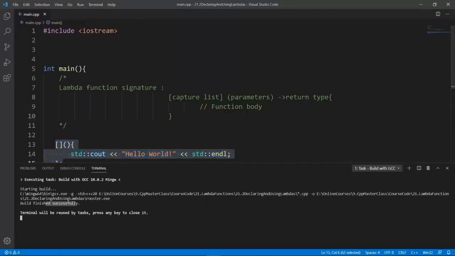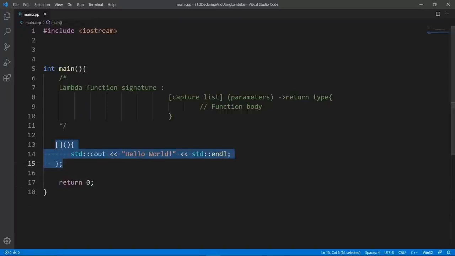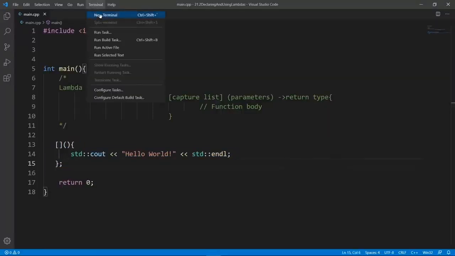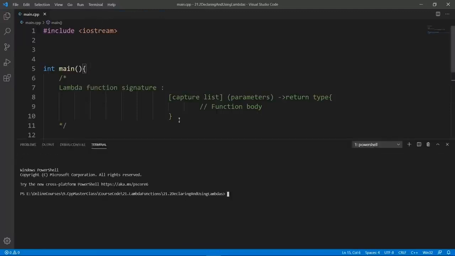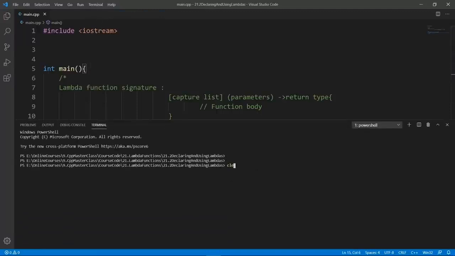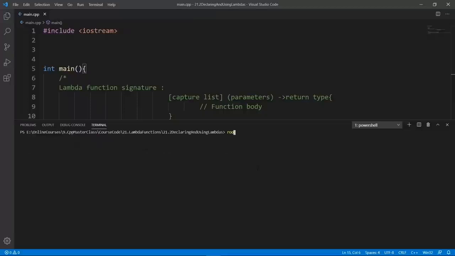Okay, build finished successfully. And if we try to run it, it is not going to do a thing because we are declaring the lambda function here, but we're not calling it to get it to do things. So let's bring up a terminal and show you that if we run this program, it is not going to do anything. So let's do clear and run Rooster. You're going to see that it's not going to print anything.